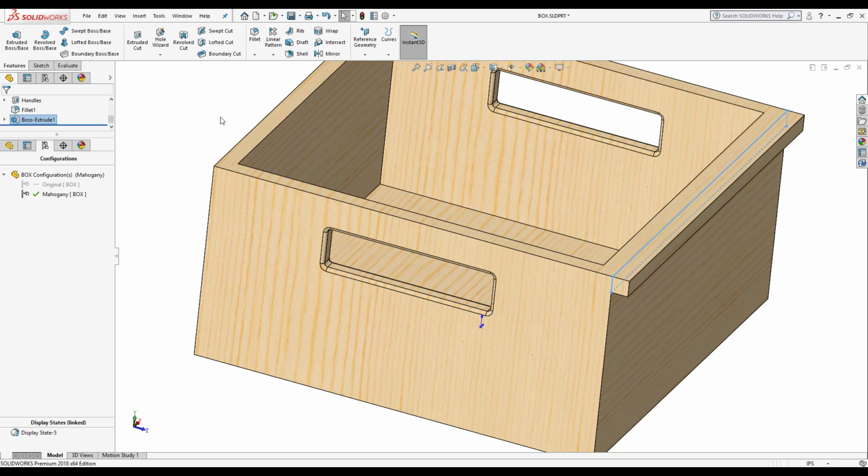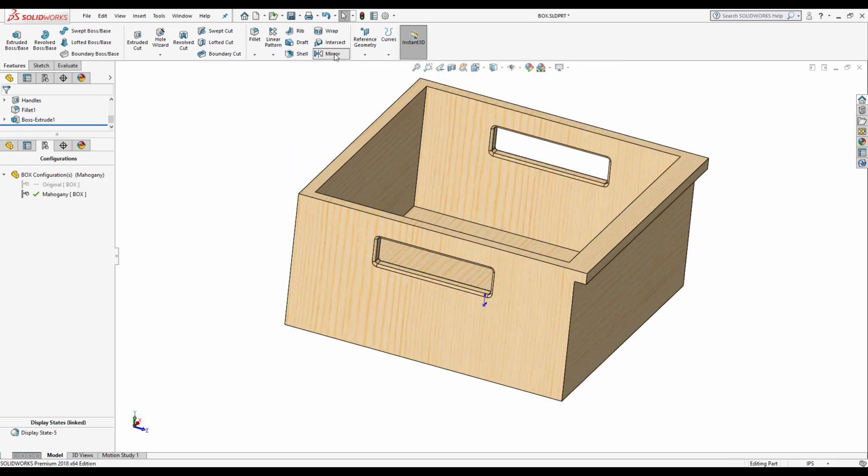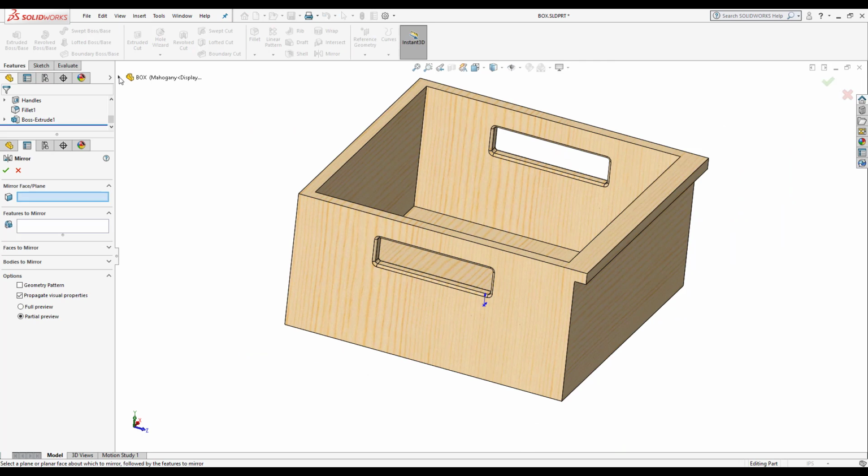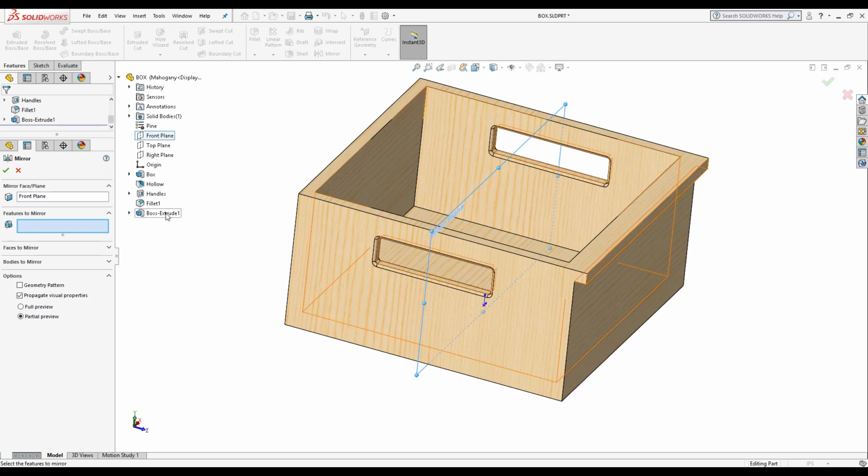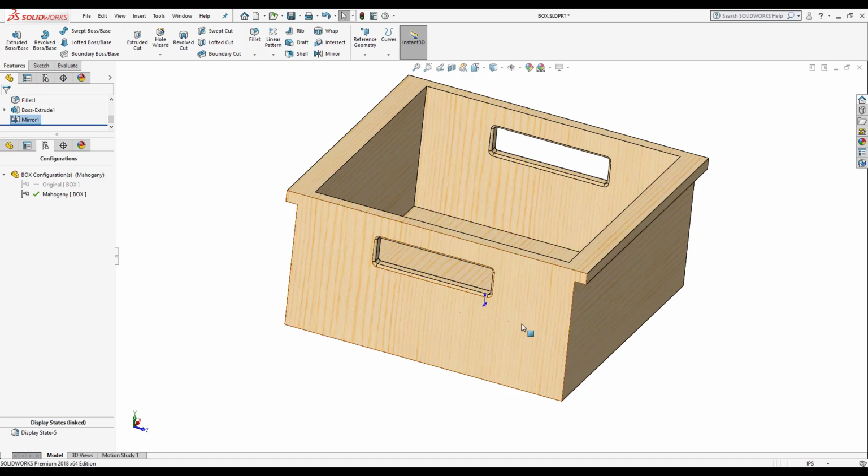Since this part has symmetry, I can use a mirror feature, and I have to use my flyout manager here, and I'm going to use the front plane. And now I'm going to select that feature that I just made and it gives me a preview. Perfect.